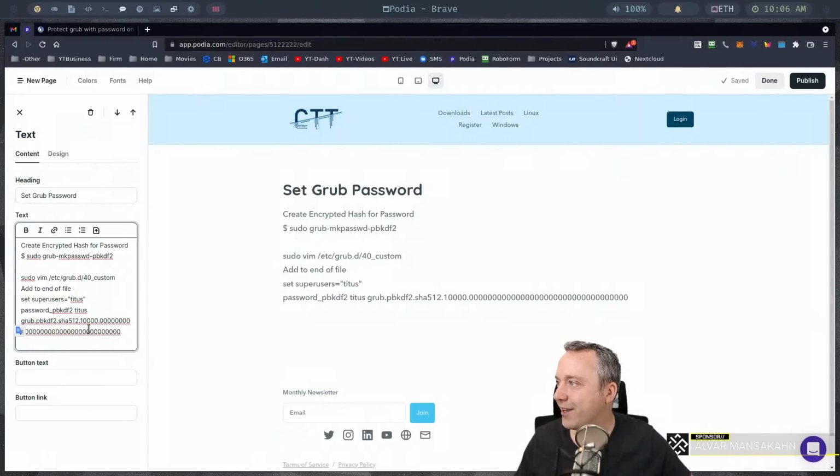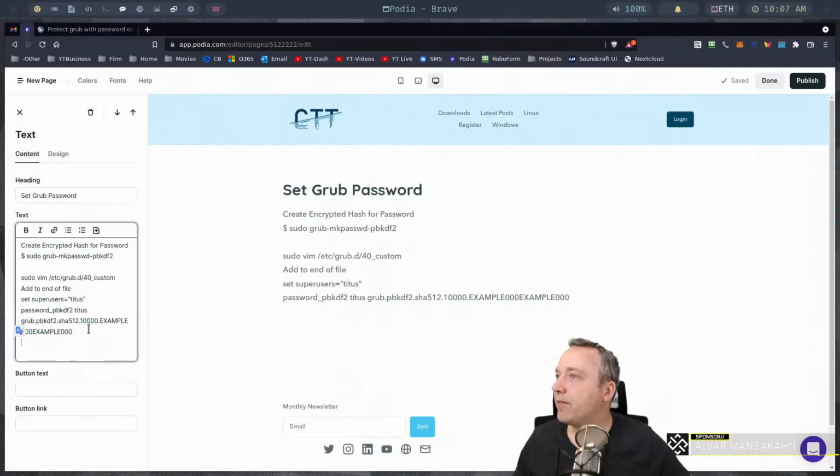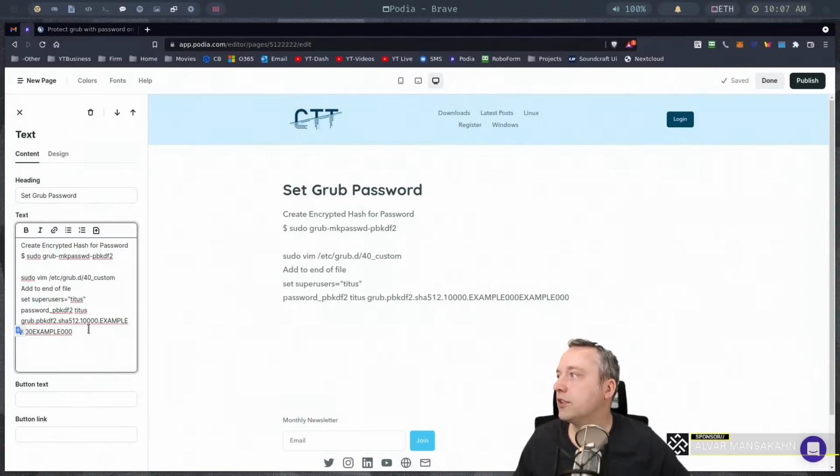I'm just thinking of how to make this look as intuitive as possible. Just put example a couple times in here, right? I think people will get the idea. Example. All right. And then you just do a sudo update grub. That's pretty much it.